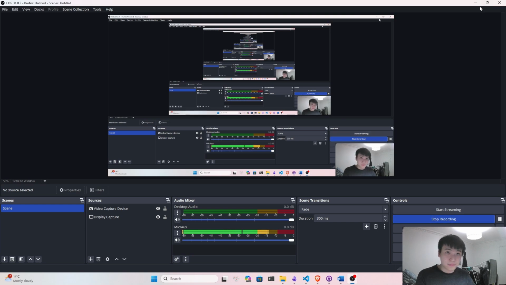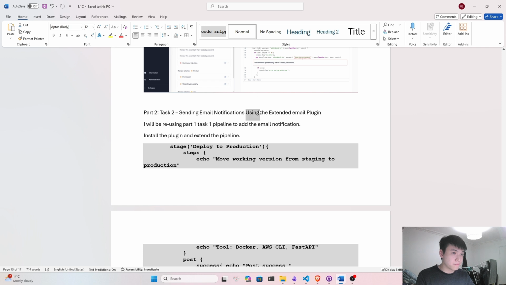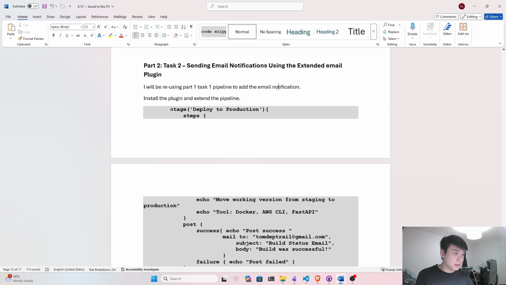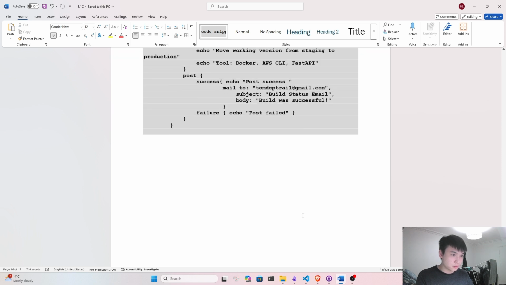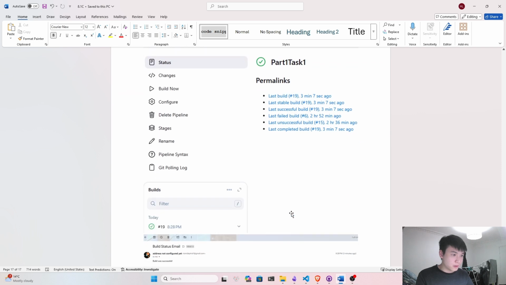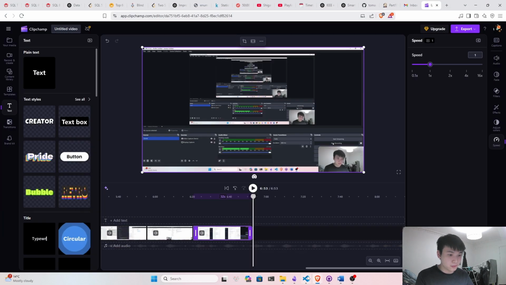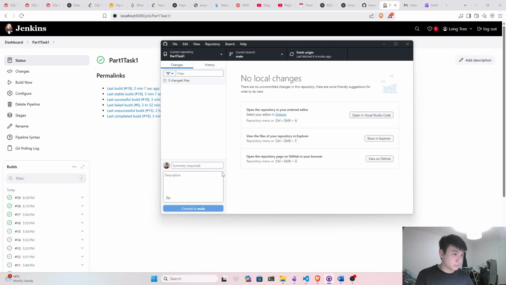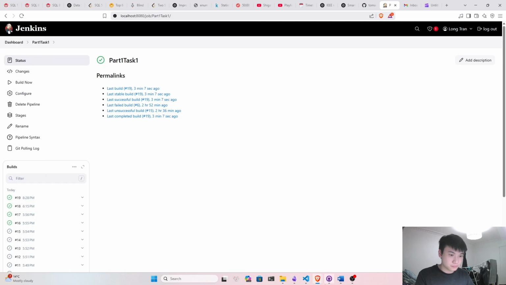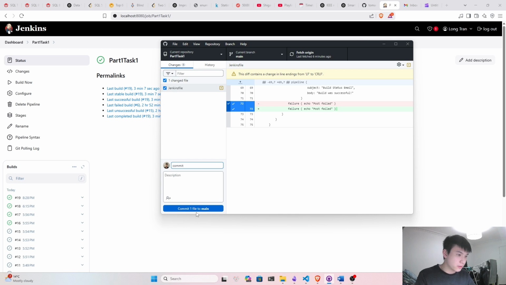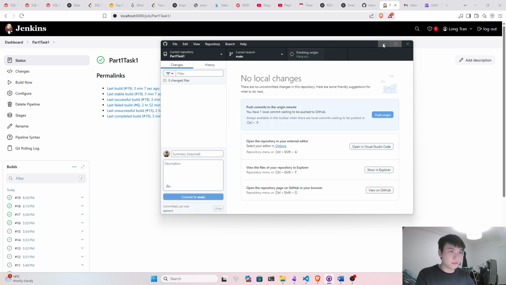So this is the final task where I need to send the finished pipeline to the email, and I just need to install the plugin and extend the pipeline a bit to add the mailing part, and I'll just show you. So let me just commit something. I'll be reusing the pipeline from task 1.